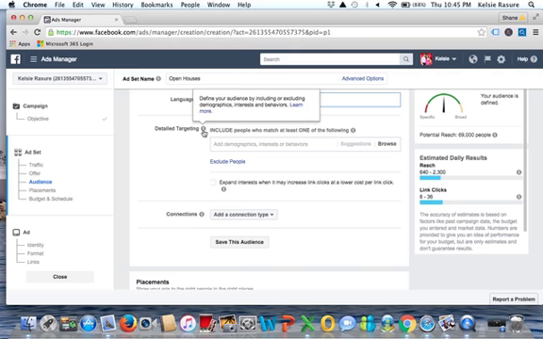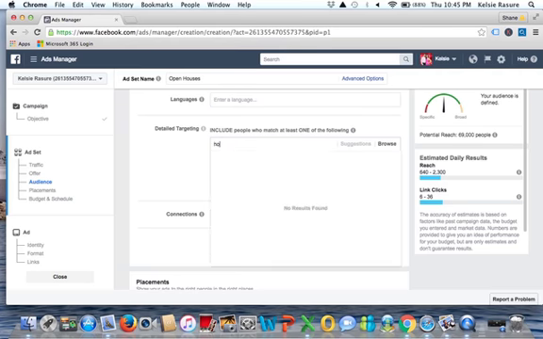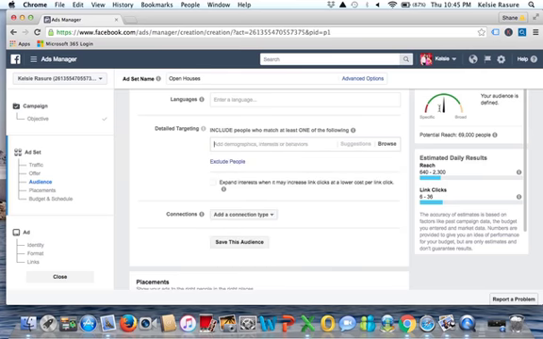Detailed targeting. This one gets pretty cool because you can really start to narrow it down by demographics, interests, or behaviors. For example, maybe you are wanting to look for someone buying a home. That's not what I would put.